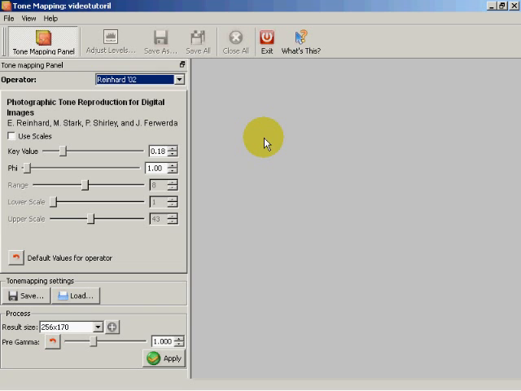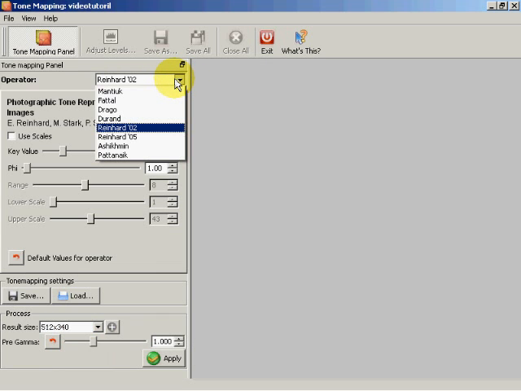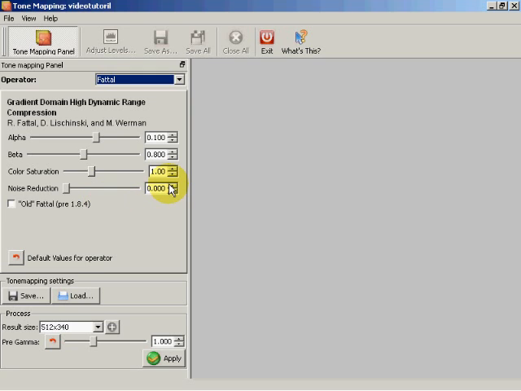Okay, I get the tone mapping operator, which I can select from one of these. And this window right here applies to the tone mapping operator. I can also down here select the results. So what I'm going to do here is make it 512 by 340 for my display results. And we're going to select a tone mapping operator. We'll select FOTOL, and sometimes I like to kick the noise reduction up to about a 10. And then I'm going to apply it.